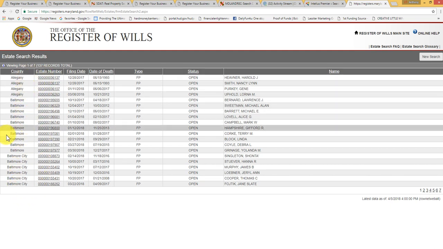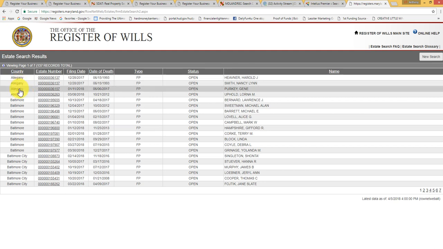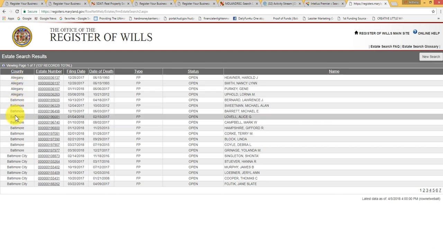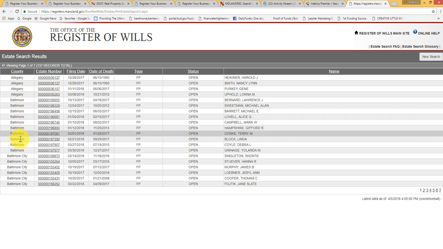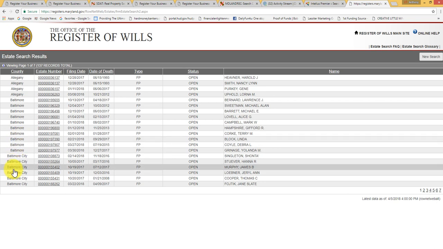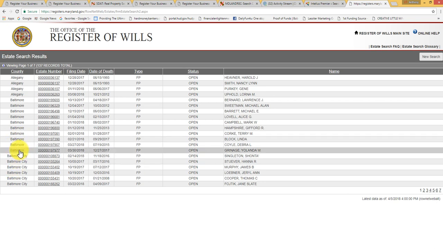If you look over to the left, you'll see the county. Now, guys, make sure you pay attention to the county because they're not all the same. See, you got 4 in Allegheny, then you got Baltimore. This will be Baltimore County, not Baltimore City. In Baltimore County, it pretty much stands alone. They'll differentiate it in the system because this would be Baltimore City, and if it's just Baltimore by itself, then that means it'll be Baltimore County.